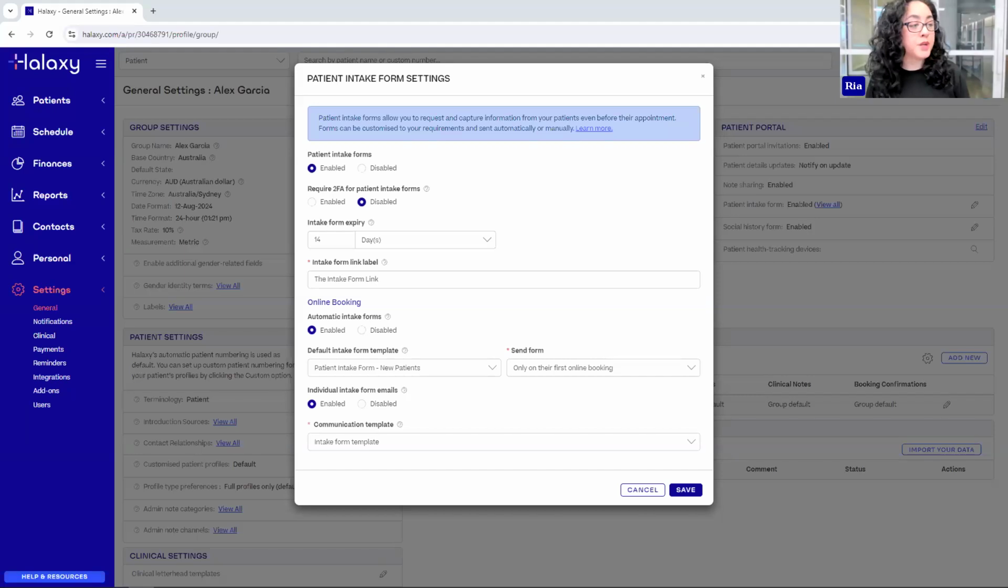So if there's data previously collected on a form, for example, you send an intake form to a patient, and then a few months later you send the same intake form to the patient, any of the standard sections from Halaxy, say emergency contacts, if that's already been completed, it'll come up already completed on the patient's side. So it's not going to be completely empty. For example, they've already sent in their Medicare card details. When they open the form, their Medicare card details are already populated. If they want to update that, they can, but they don't have to do everything from scratch.